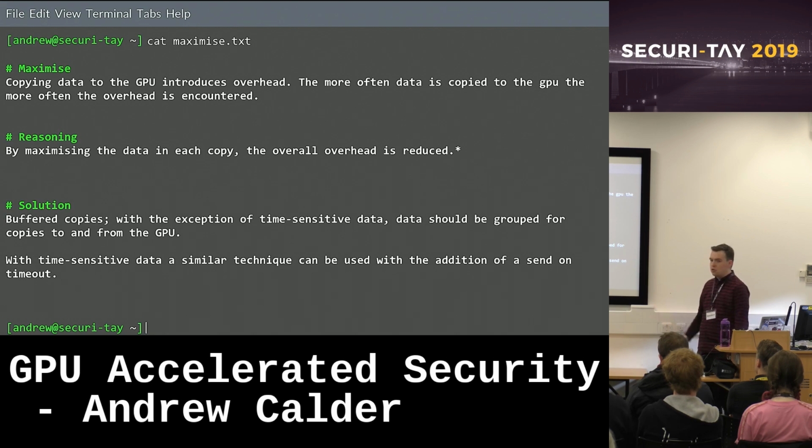So my solution to this was buffered copies. Effectively, as long as the data isn't time sensitive, basically hold it back a bit and then try and send over as much at once. With time sensitive data, you would just have a timeout. But you would actually have that with all data, because you wouldn't just be like, I'm going to wait until I get another packet so I can finish off this buffer, and you could just be waiting indefinitely.